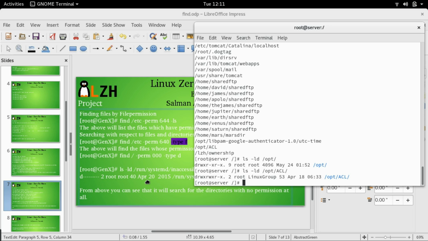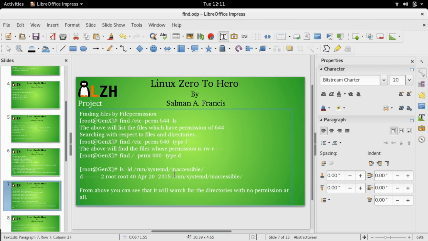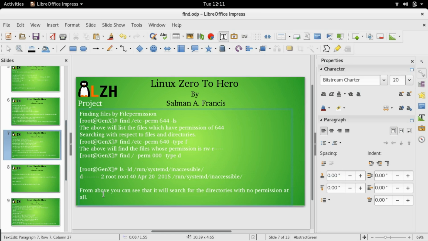Okay, from above you can see that it will search for the directories with such permissions. And for this 00, because I made these slides with different examples, so you can check different wordings here.